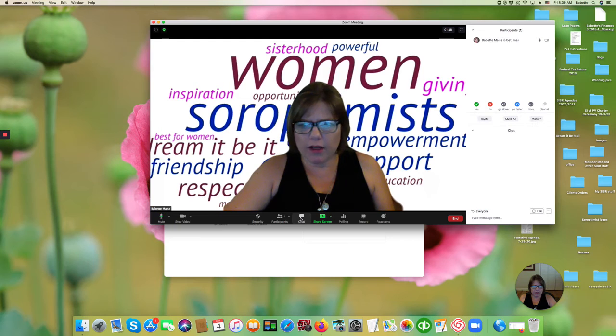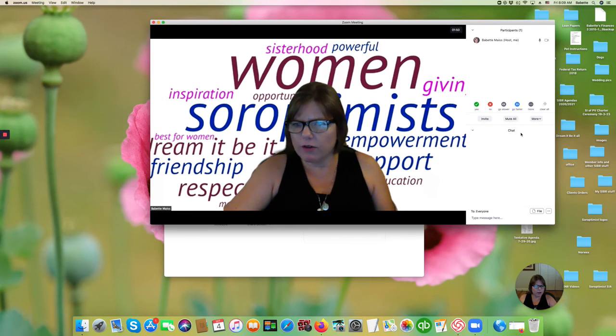Now if you click the chat button, this will cut into half, and the chat will be at the bottom, and you can chat with everyone, or you can find a particular member maybe that you want to send a quick message to, and once you have members in the meeting, they will pop up as an option and you can send a message to them.